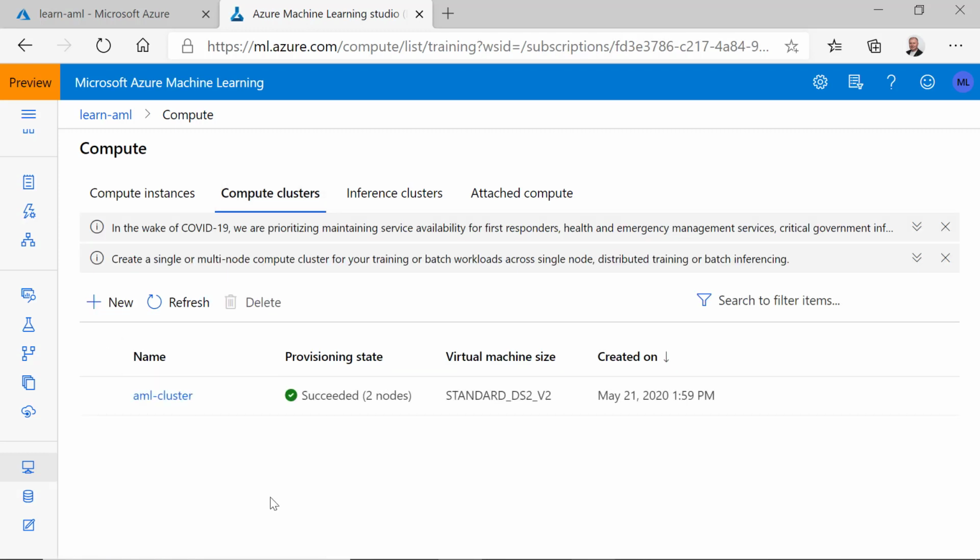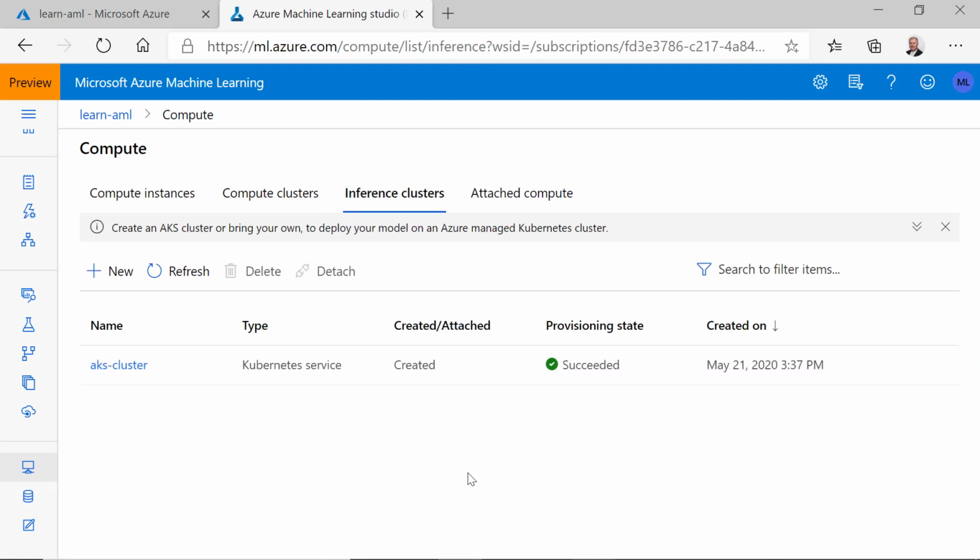I have a compute cluster, which is a scalable set of compute resources that will scale up on demand when I need it. So if I need to do a lot of work with a lot of data, I can use this cluster to do that at scale. And I also have an inference cluster, which I'm going to use to deploy a model as a service. Once I've trained a model, I'll deploy it to a cluster so that I can then consume it from client applications.